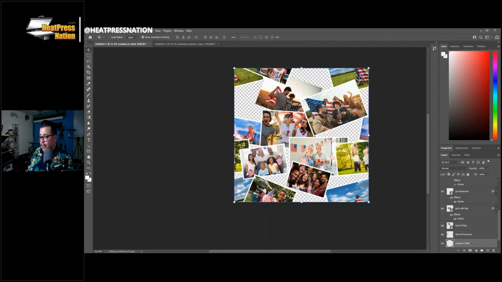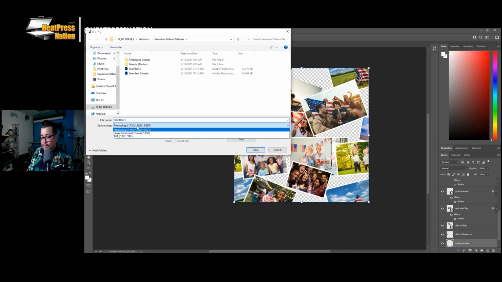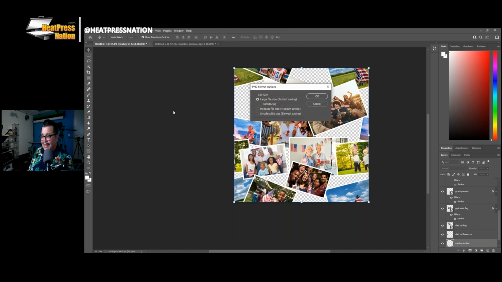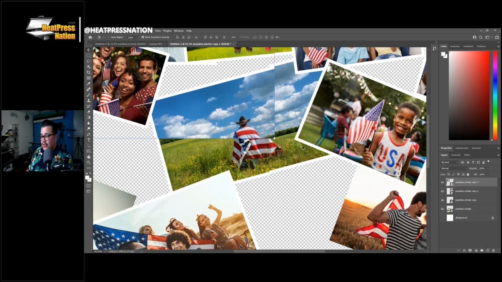So the corner image, you see how it was extending past the canvas or the workspace? That's why it didn't line up. So now let's try this again. Save a copy as a PNG. Again, this is why it's really important, and we're going to call this Seamless Photos Part 2. Medium file size. So you see how it's, again, very important.